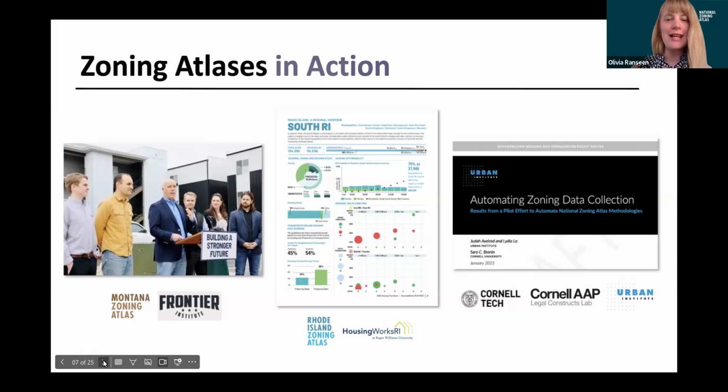The picture here shows the Montana governor, Jan Forte, speaking about this zoning reform adoption. And another example, our partner Housing Works Rhode Island published an annual fact book about housing. And after releasing the Rhode Island Atlas this fall, they incorporated zoning data into their analysis and enhanced the quality of their regional investigations. And finally, Atlas data is being used in scholarly research, among which includes a collaboration with Cornell Tech to investigate methods to accelerate zoning data collection and standardization using natural language processing.